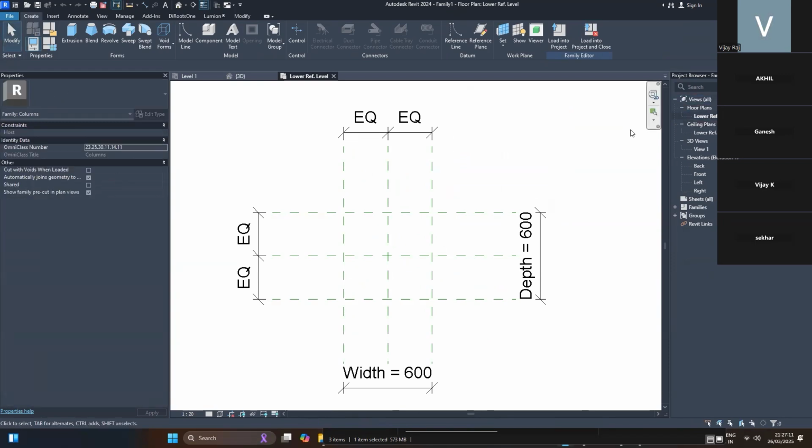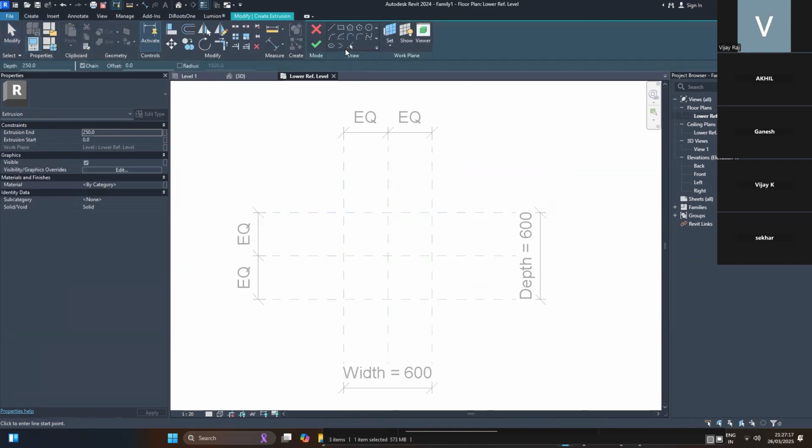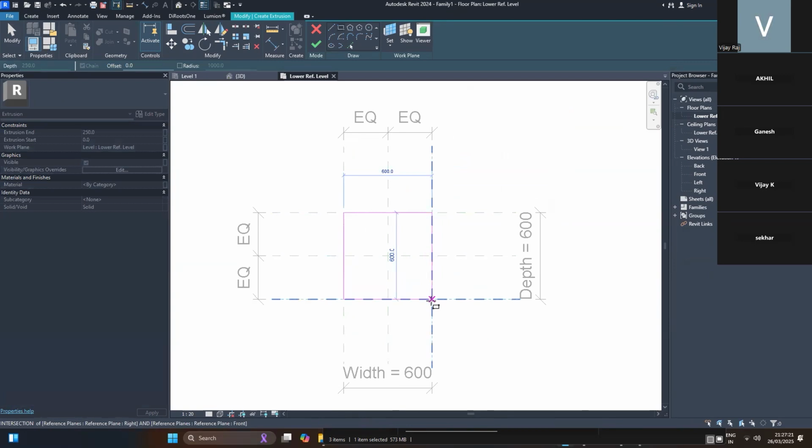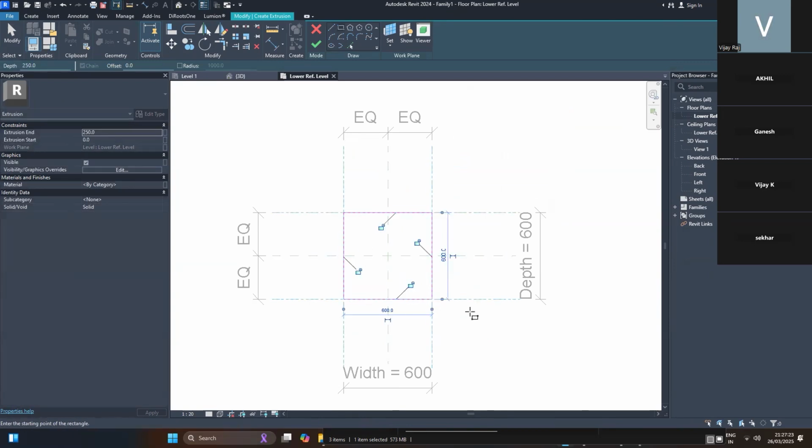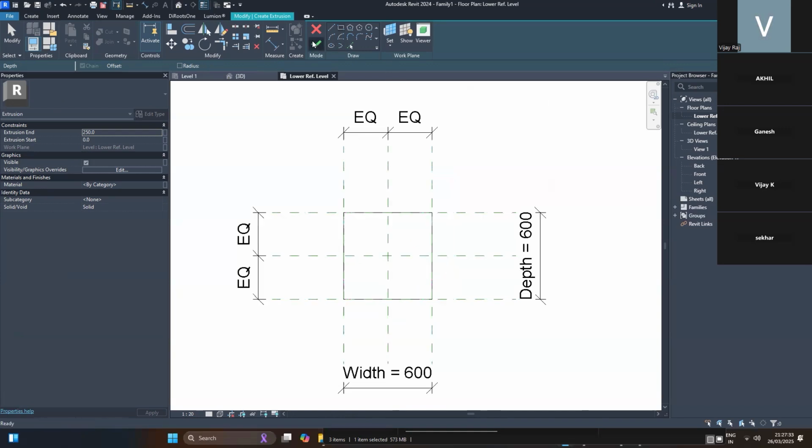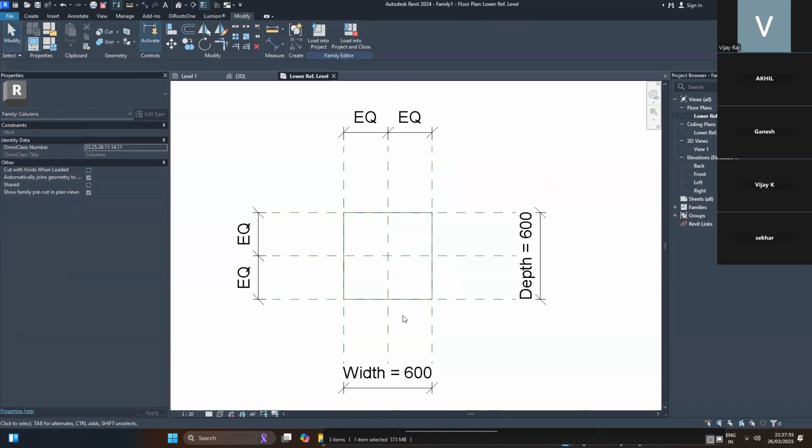And here we can go to extrusions, and I can create one extrusion. I want a rectangular column. Either I can lock it or leave it as it is. For now, for the better side, I can lock it. And if I press finish, the column has been created.